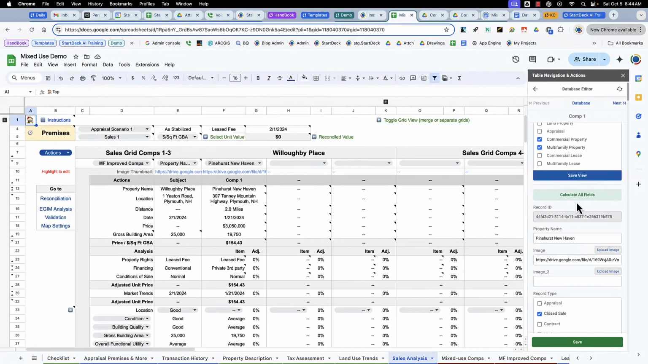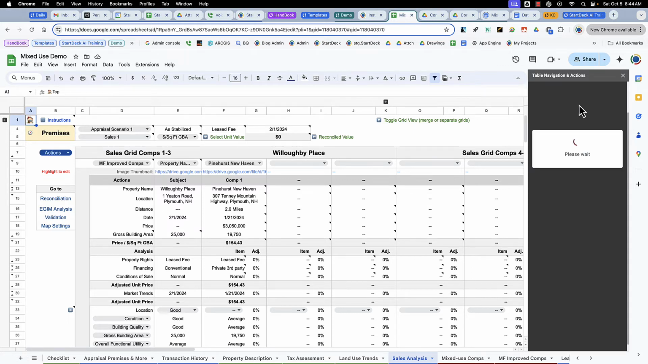Other sidebar actions. Navigation. Click Previous and Next at the top of the editor to navigate to adjacent comps. Search Database. The search form can be activated from the top of the editor.